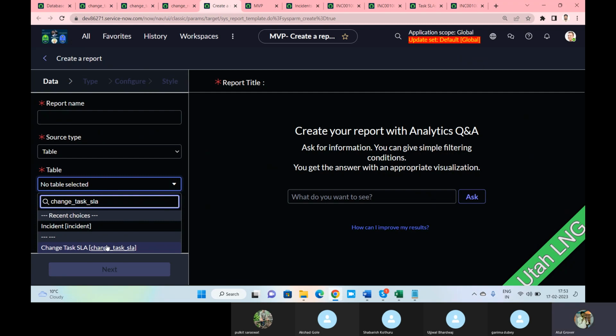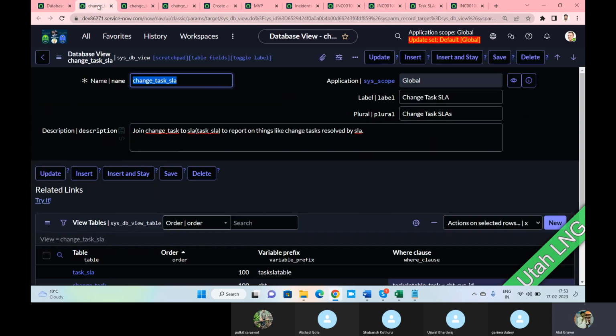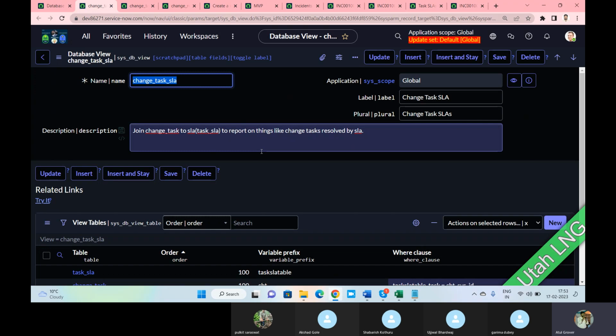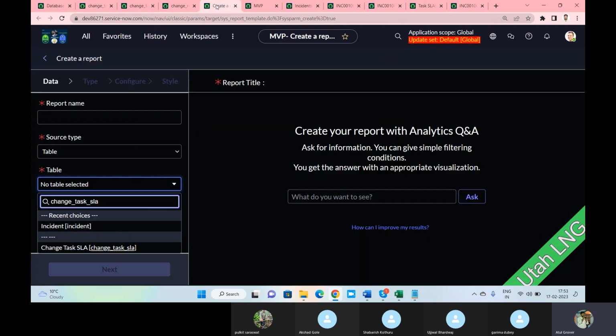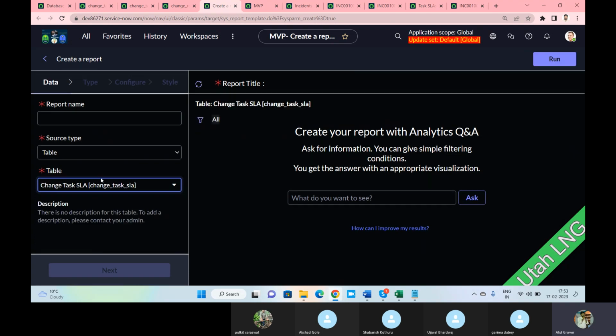But you cannot perform any operations in the background. Meaning, if you want to show only the top 5 or top 7, you cannot do that here. To do that, you have to create a report on this particular database view only. In short, it's a table, but I'm using this database view as a table and want to create my own report. Okay.